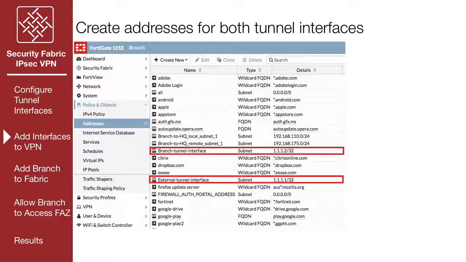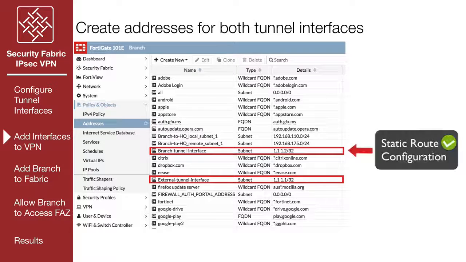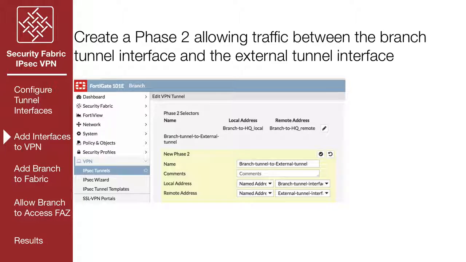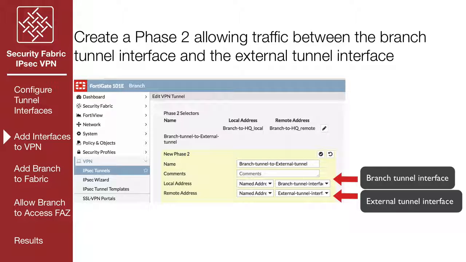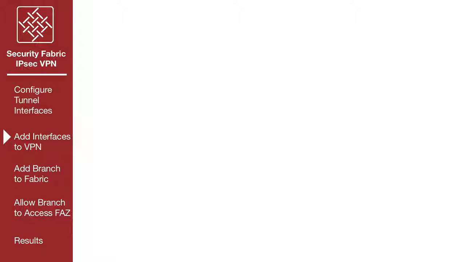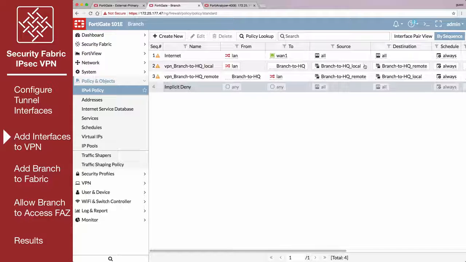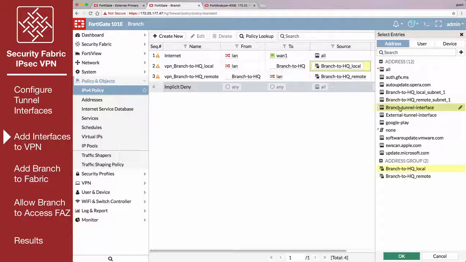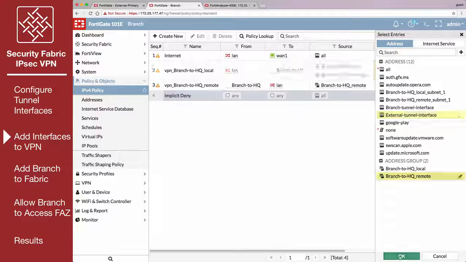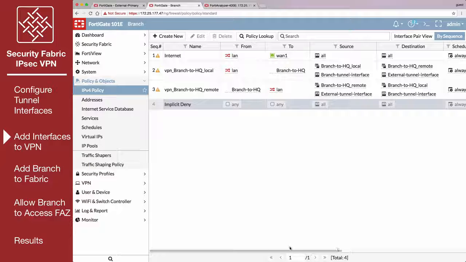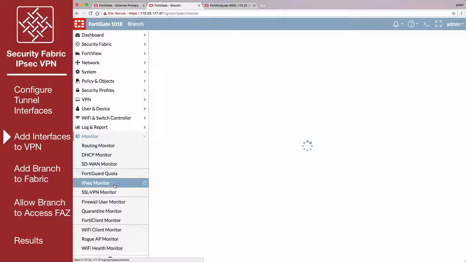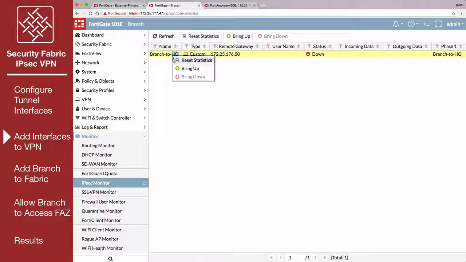Make sure to include addresses for both tunnel interfaces, and the address for the branch tunnel interface must have static route configuration enabled. Create a Phase 2 allowing traffic between the branch tunnel interface and the external tunnel interface, a static route to the external tunnel interface, and edited policies that allow traffic to flow between the tunnel interfaces. When you're finished, go to Monitor, IPsec Monitor, and restart the VPN tunnel, allowing the new Phase 2 to take effect.